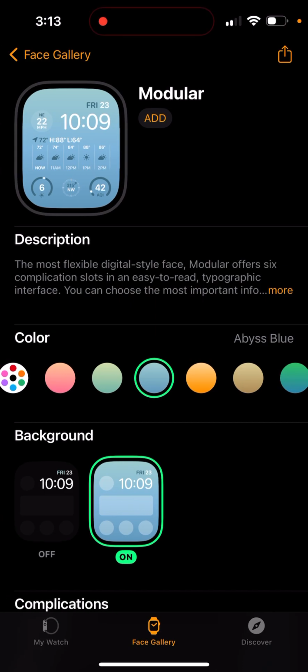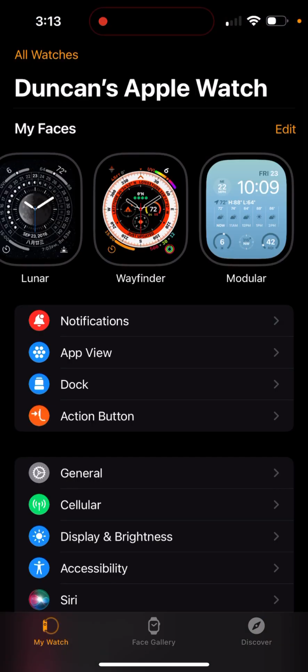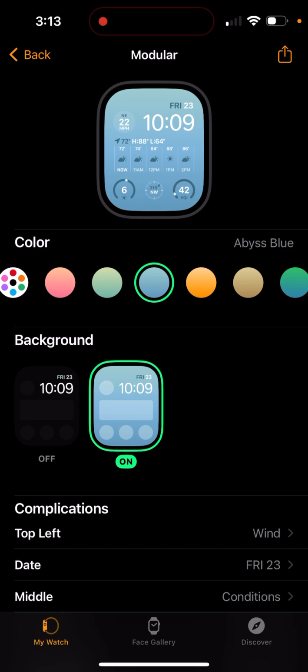Once you select it, you select the Add button just below the word Modular, and that adds that to your My Watch collection. So you go back to My Watch on the tab bar, and you'll see that Modular option there if you didn't have it, of course. Now what you want to do is edit that. And to edit that, you want to press the Modular. Just select it. And now you're in it.